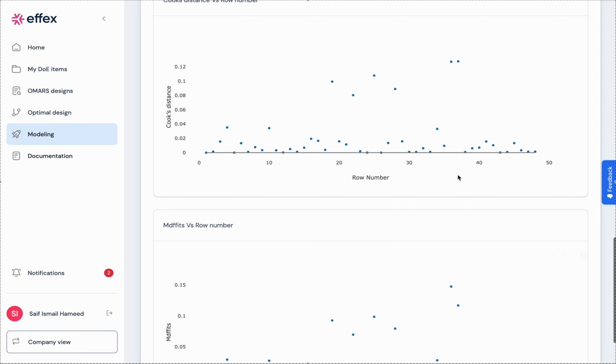You will find the same information in this plot, which essentially plots the Cook's distance, and you should always see roughly a similar result in both plots here.